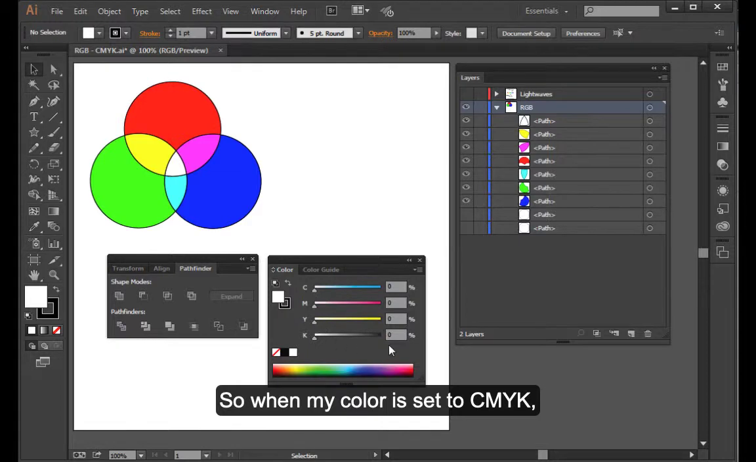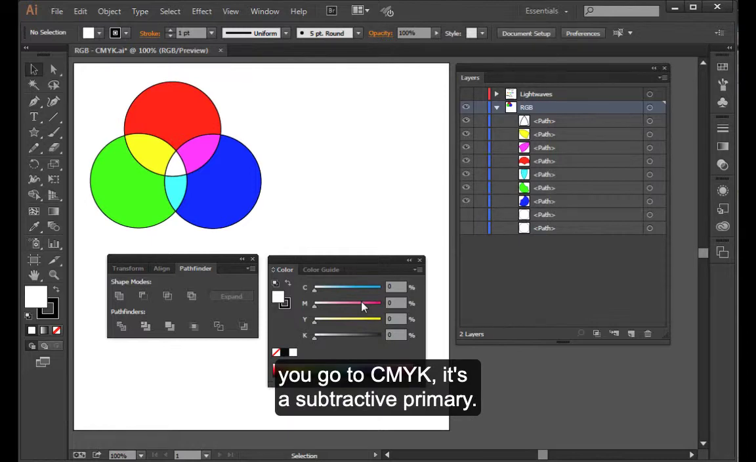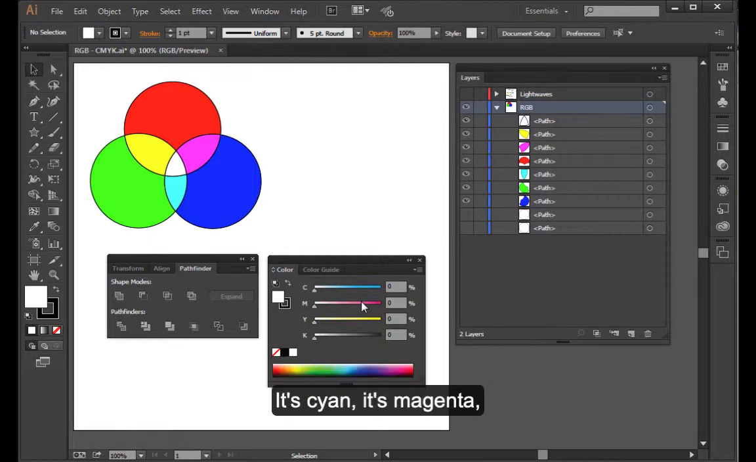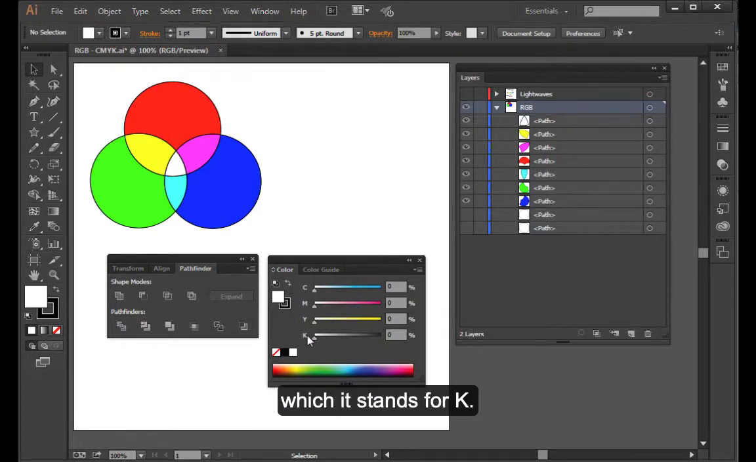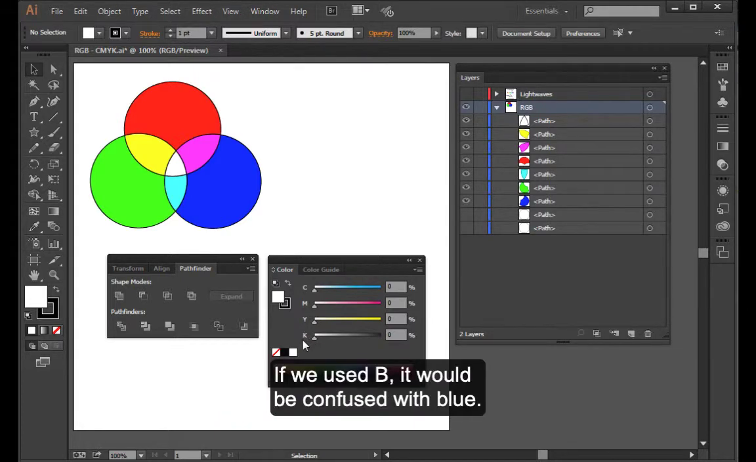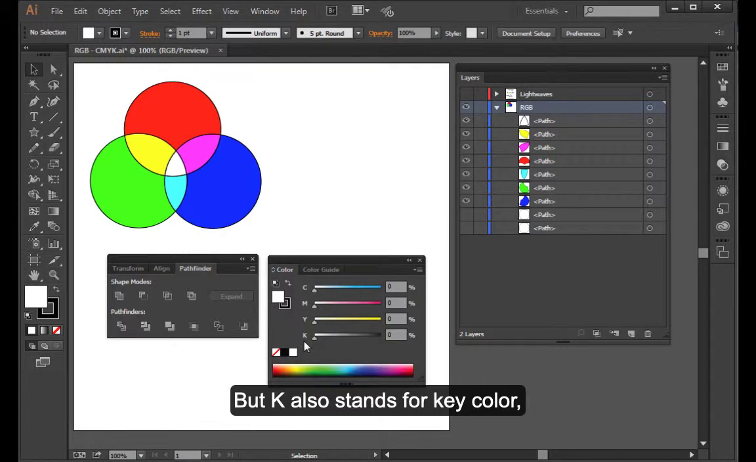So when my color is set to CMYK, now in reality, if you were going to print, you go to CMYK. It's a subtractive primary. It's cyan, it's magenta, and it's yellow. And then we have black, which stands for K. A couple reasons why they use K. If we used B, it would be confused with blue. But K also stands for key color, and that means it's used for aligning, for registration marks, for some things in the printing world.